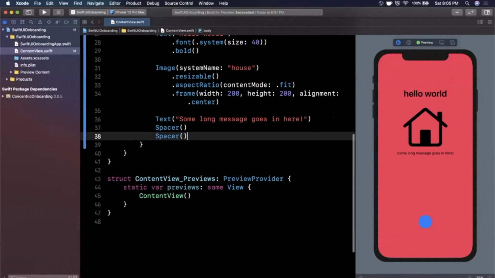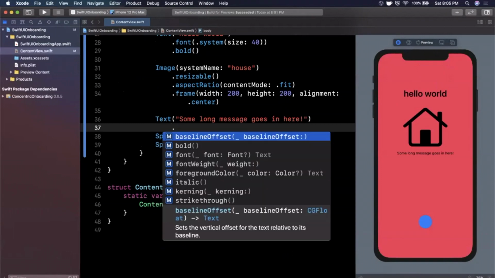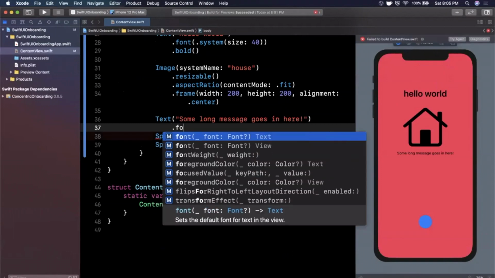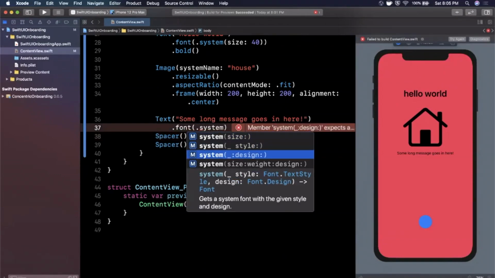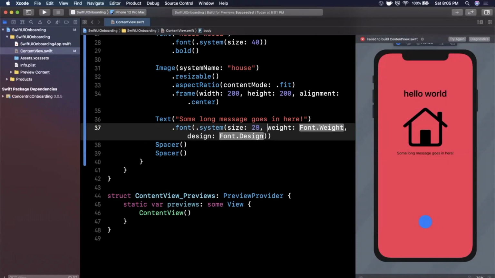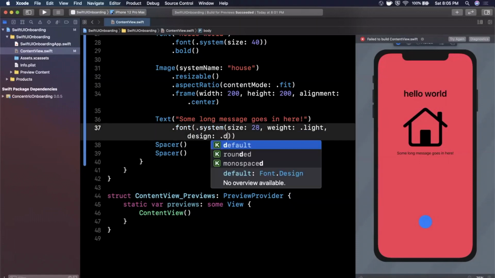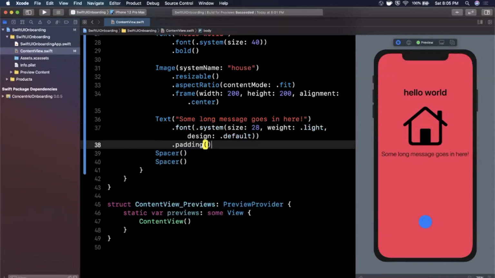So before we create this component to be more reusable, let me go ahead and add some modifiers onto the text here. So let's see, the first thing we're gonna do is font. So we're gonna say we want system font with a size, weight, and a design. So I'm gonna say, let's see, 28 should be about right. We're gonna say light, and this guy will be default, just like that, which gives us a nice looking label. And then I'm also gonna add some padding on this, just like that.